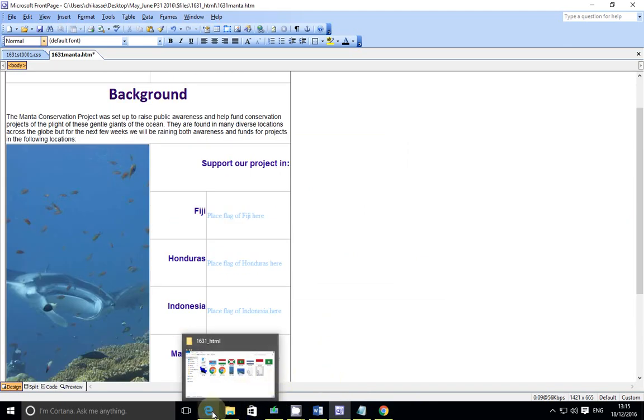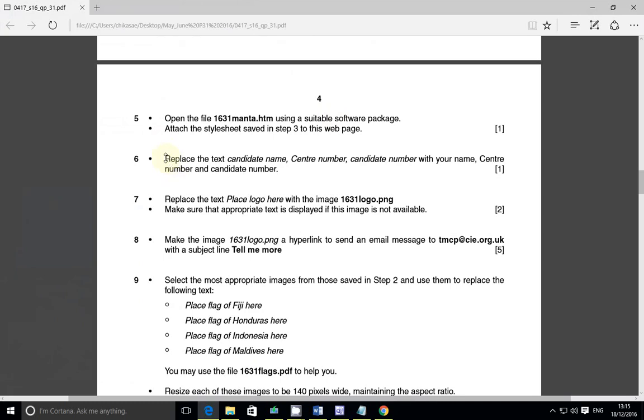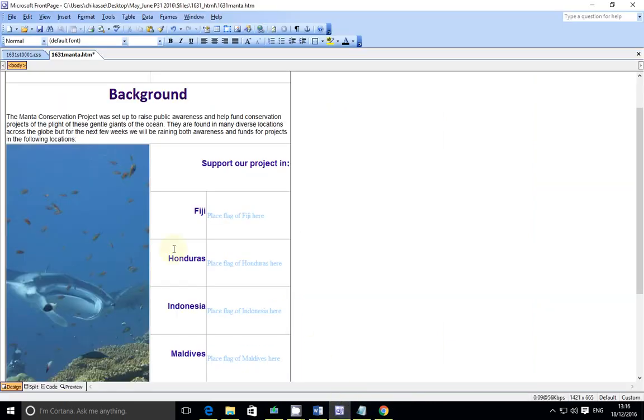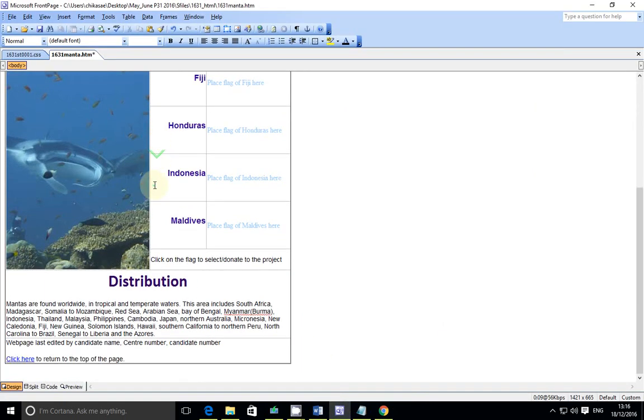Okay, so step number 6, replace the text candidate name, center number, candidate number with your name, center number, and candidate number. So let's go ahead. So here we need to replace this candidate name, we need to replace it with our names. So candidate name Chikasa Evans, center number, just delete this, it needs to be ZM556, and candidate number, delete this, it's supposed to be 0001.